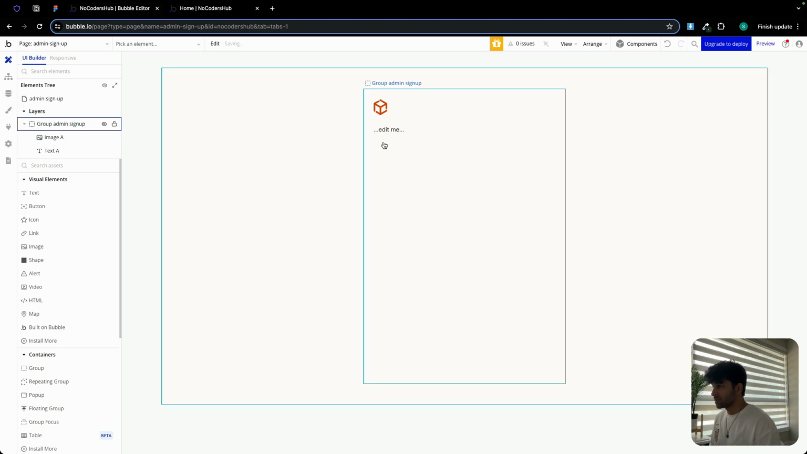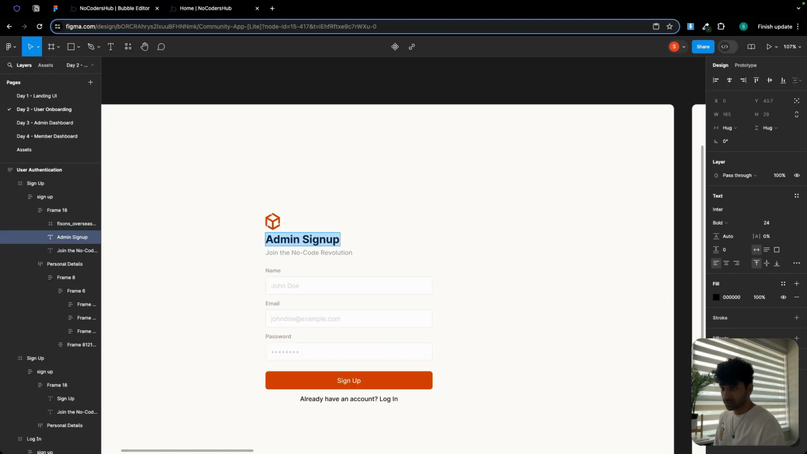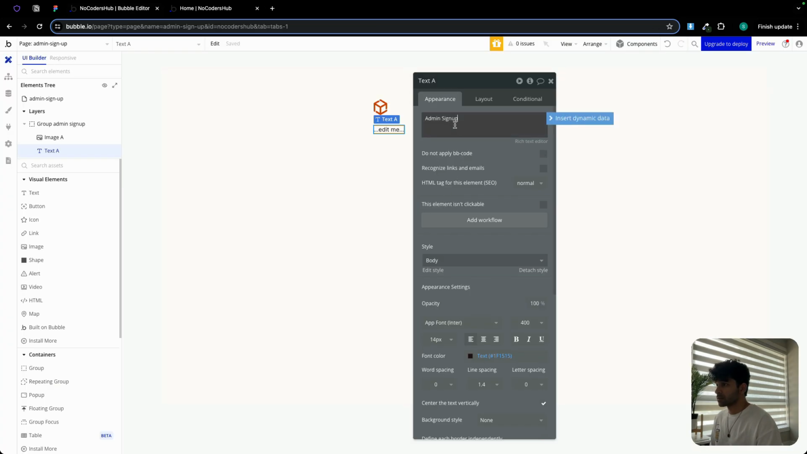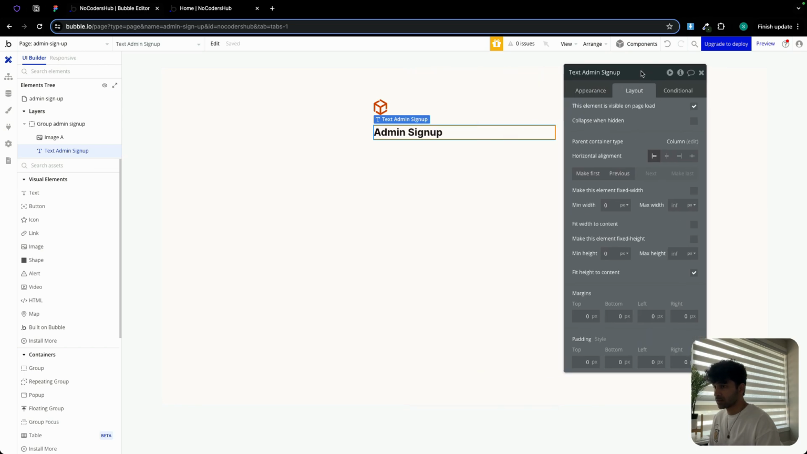Then we have a text field, which is going to be admin sign up. I'm just going to copy this. And as you can see, font size is 24 and it's bold. There we go. And let's make it bold. Click on layout and check fit with the content.